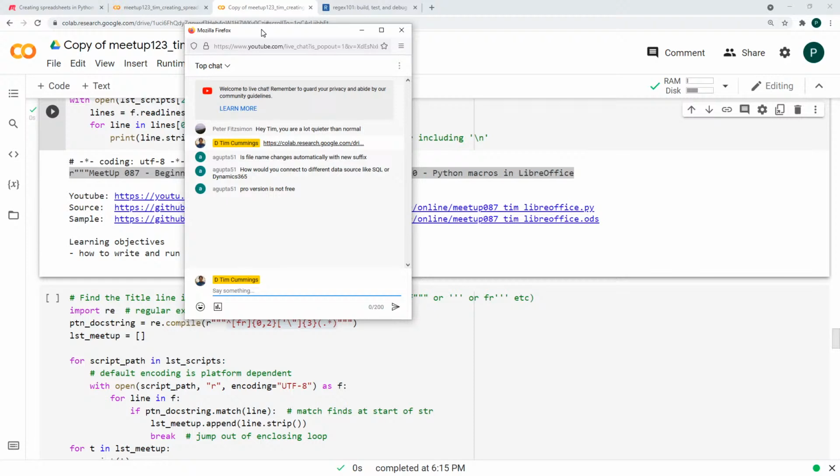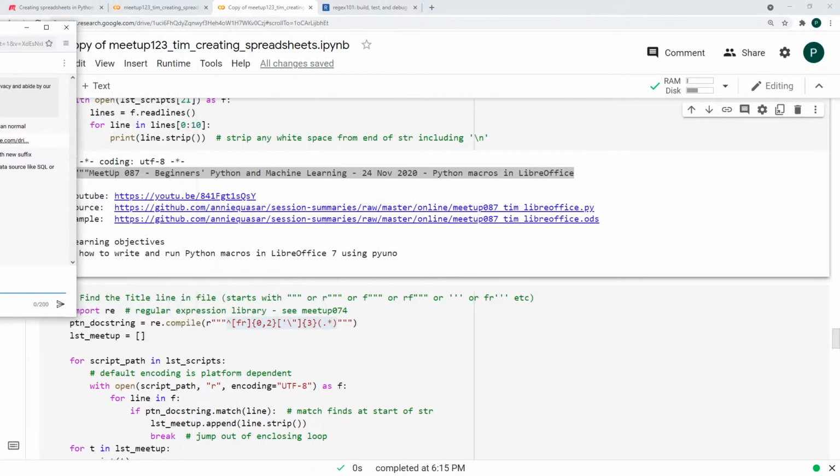Pro version of PyCharm is not free. In fact, I've only used the community edition myself.